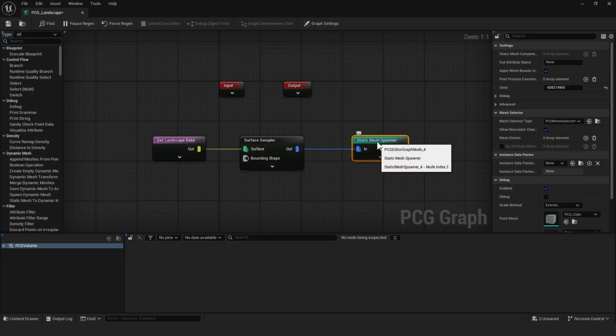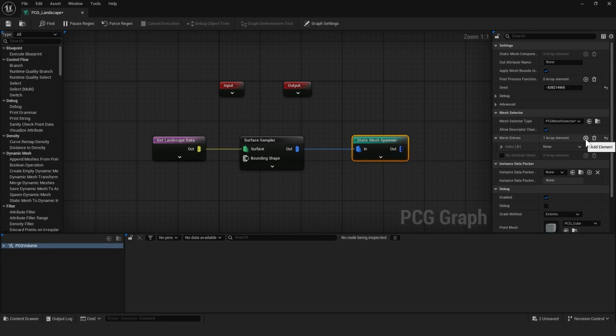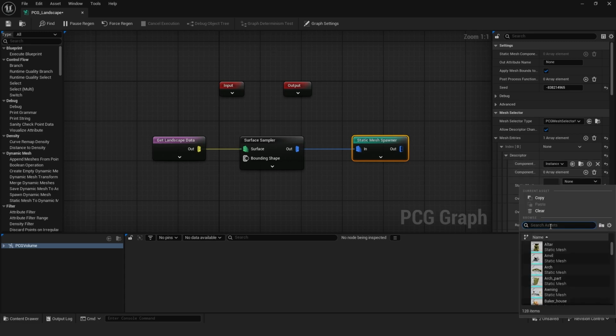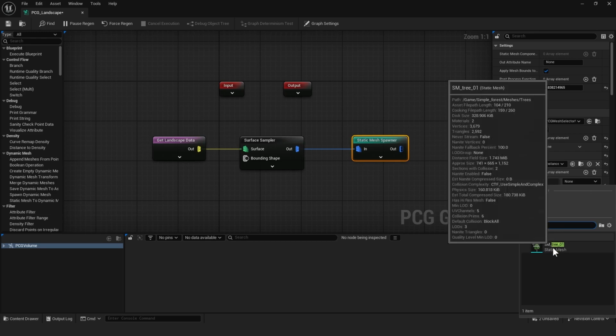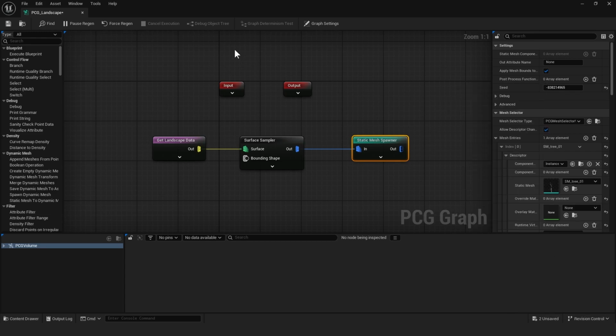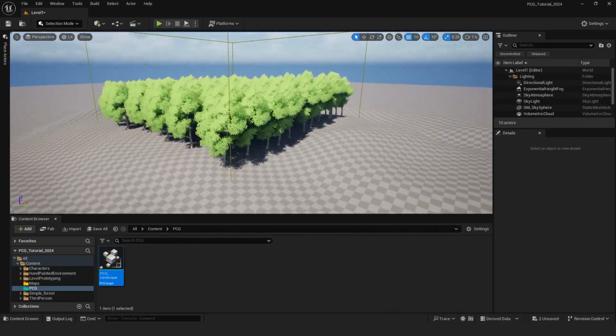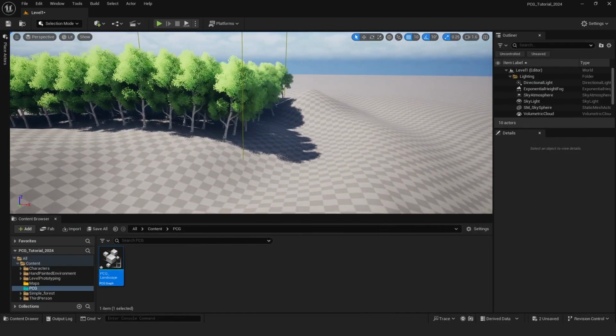So let's go ahead and with the static mesh spawner selected, we're going to go to mesh entries. We're going to add a new array element, expand index 0, and we're going to choose a new descriptor asset, in this case the static mesh, which we will set to tree underscore 01. So SM tree 01, go ahead and add that in. And when I minimize this, you'll see that the trees appear on our landscape now.